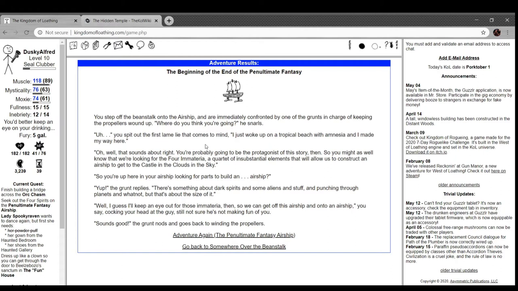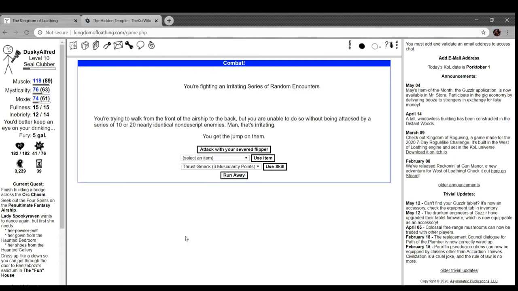"So you might know we're looking for the four immateria, a quartet of essential elements that allow us to construct an airship to get to the castle in the clouds in the sky." You're up here in your airship looking for parts to build an airship. "Yep, the groan applies. There's something about dark spirits and aliens and stuff punching through planets and whatnot, but that's about the size of it." "Well, I guess I'll keep an eye out for the immateria so we can get off this airship and onto an airship," you say, cocking the head of the guy, still not sure he's not making fun of you. "Sounds good." Grunt nods and goes back to winding propellers.